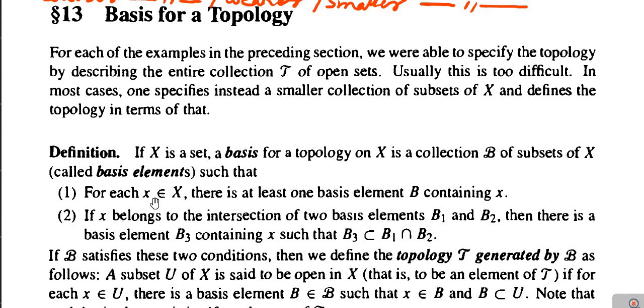So, if x is any member from the set X, then there is at least one basis element, meaning a member in the collection script B which contains x, which means that there should not be any member in capital X which is not covered in any of the basis elements. So, each and every member of the set capital X must be a member of at least one basis element. This is the first condition.